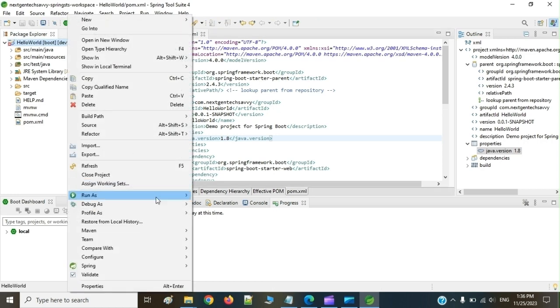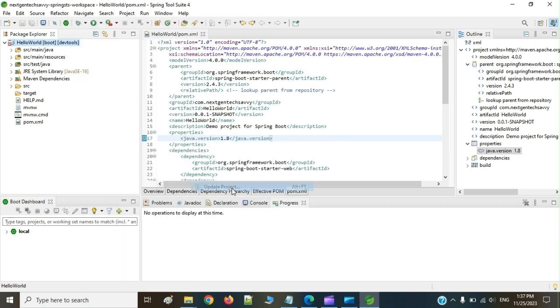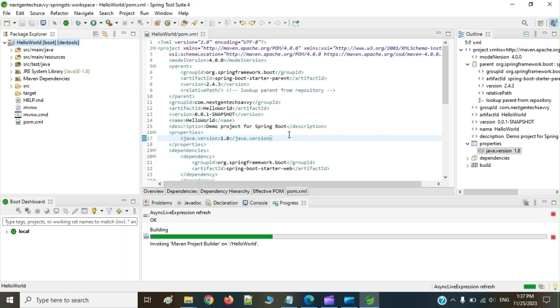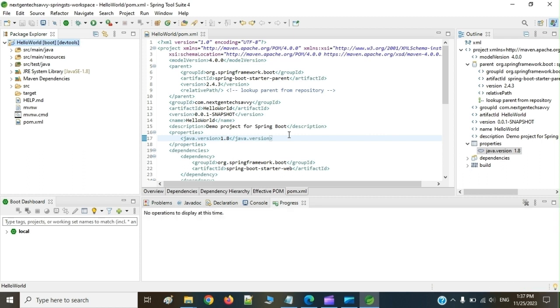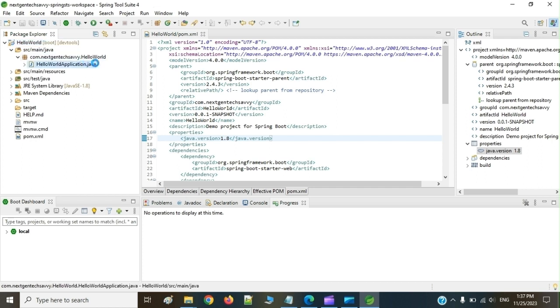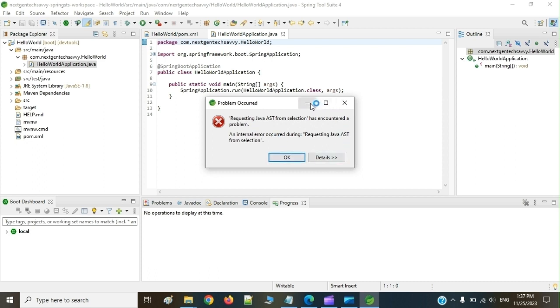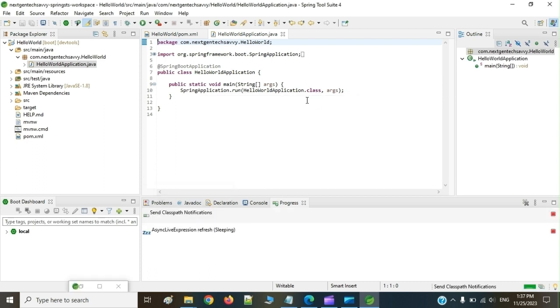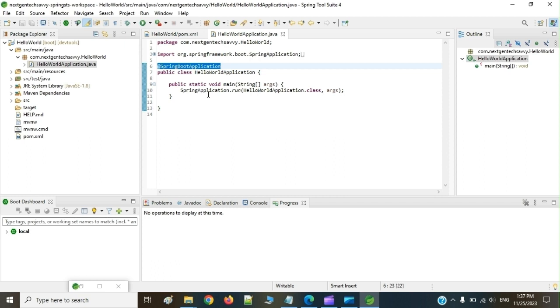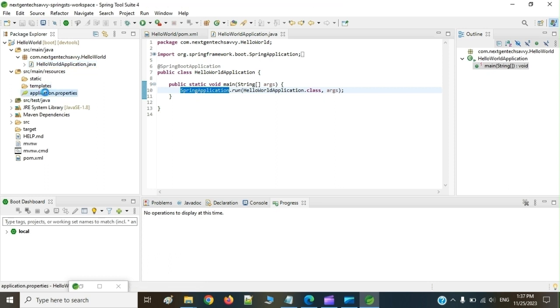Now there is some error showing, so we are going to right click on this application, go to Maven, and update project with force update, and it will keep building and the errors are removed. Now we go to the Java section, open the package and open HelloWorldApplication.java. The Spring Boot application annotation and the Spring application HelloWorldApplication class are added.